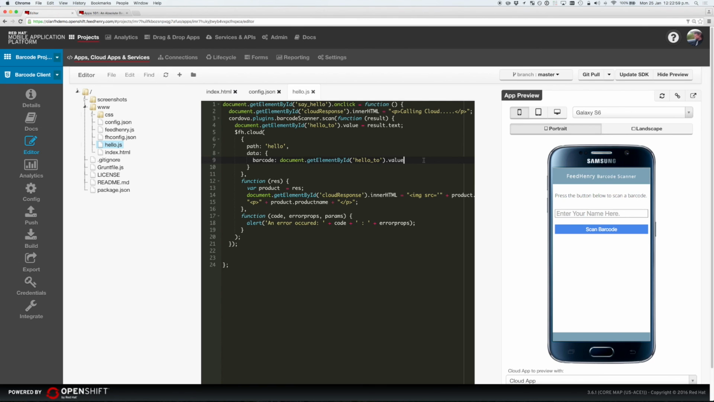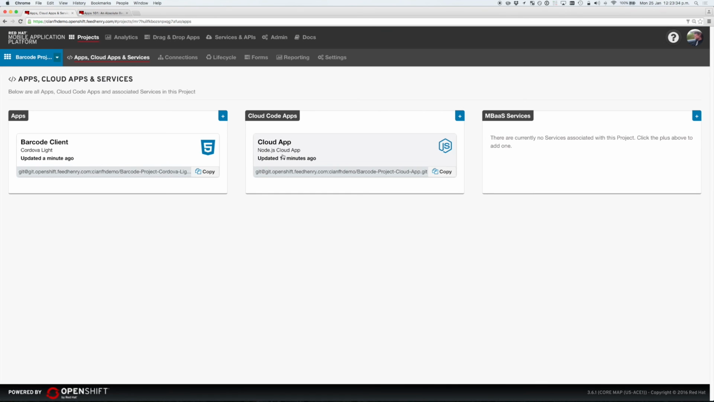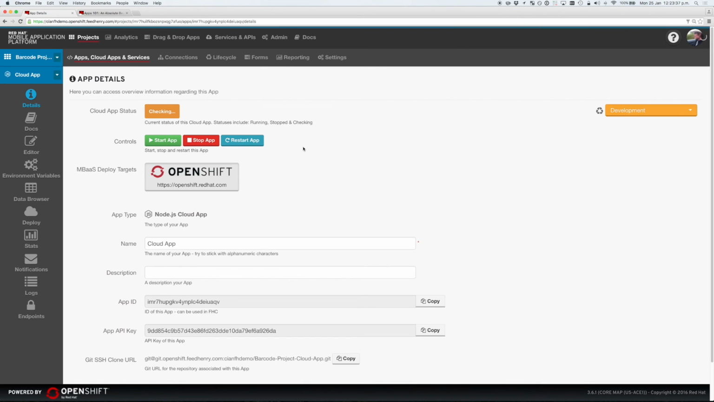Although we finished all of the coding for our client-side project, we still can't try it out because our cloud application needs to be updated to receive a barcode property and to return a product image and a product name. Let's make a quick change to the cloud application, which will hard code these properties just to allow us to test out our code. And remember, in part 2, we'll be coming back to a more in-depth tutorial about how we can update this cloud app. To change the cloud app's code, we're going to click on the Apps, Cloud Apps and Services link at the top, and we're going to click on this middle column, the Cloud App.